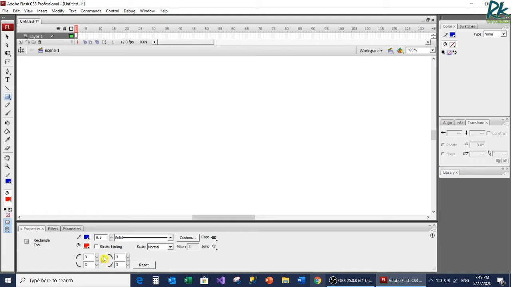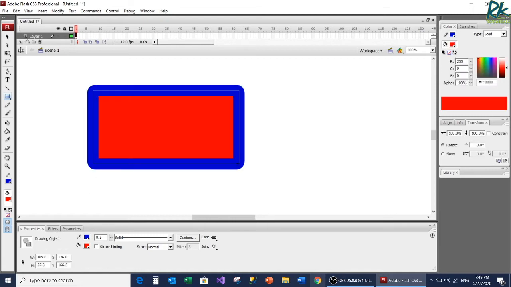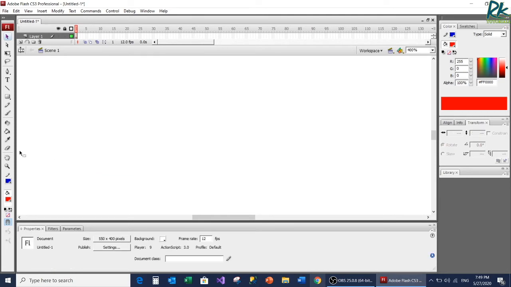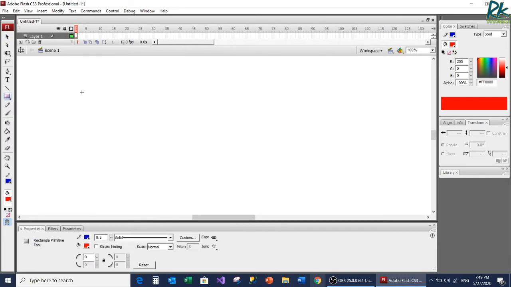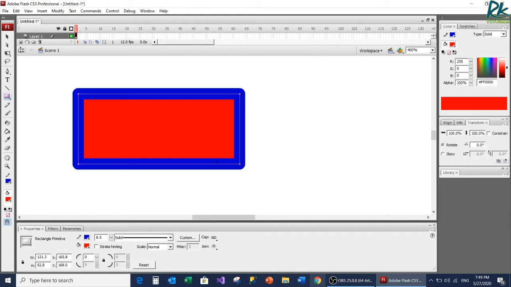You might have noticed that when you draw a rectangle with rounded corners, you first provide the value for the corner radii, and after drawing it, you cannot change the radius. If you do not want this behavior, you can use Rectangle Primitive tool. Now, as you can see here, when you draw a rectangle using this tool, you will be able to change the shape in Property Inspector. Okay, so try to change the radii now and it will be reflected there.